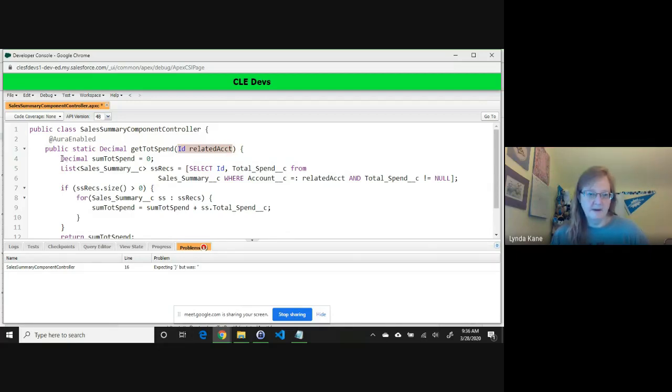So I start off with declaring my decimal for my total spend. I'm setting it to 0 to start. I'm going to create a list of our sales summary records by running a query. That query is going to pull the ID and the total spend. I'm going to only pull it where my account is my related account. Remember, using this colon lets us use the variable that we're passing in. And I'm going to make sure my total spend isn't null. So I only want records where I actually have a value.